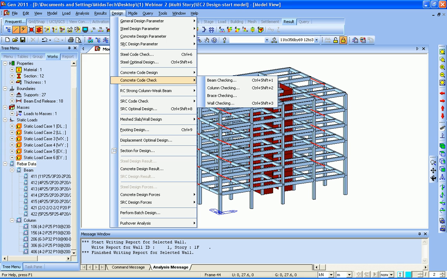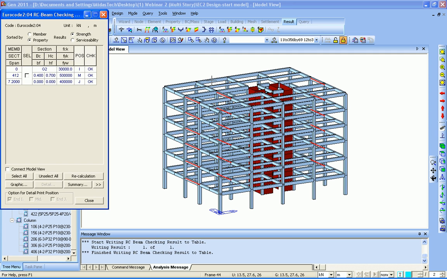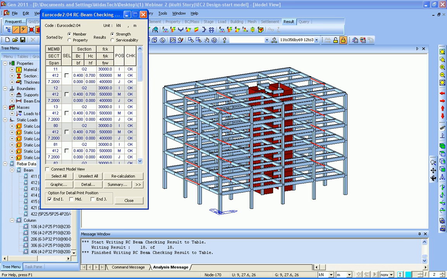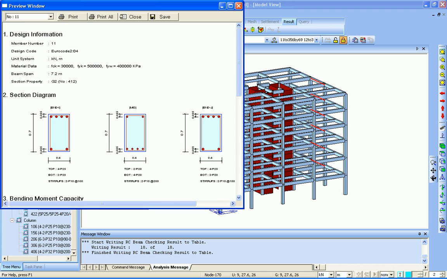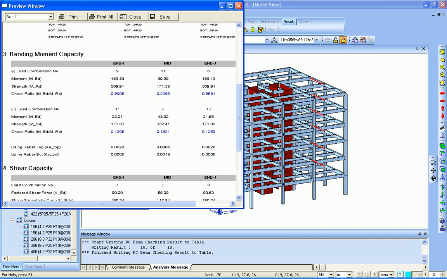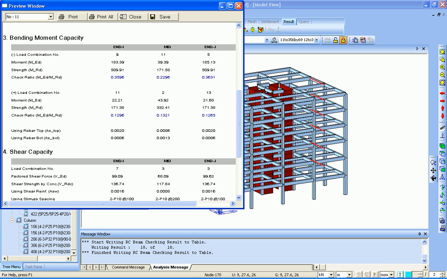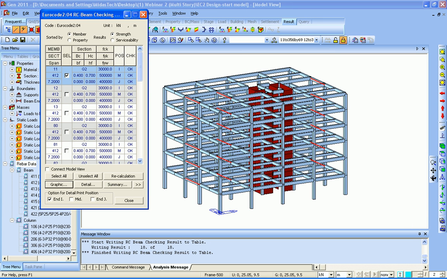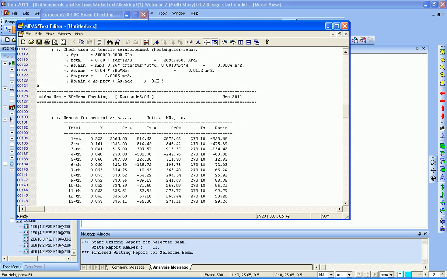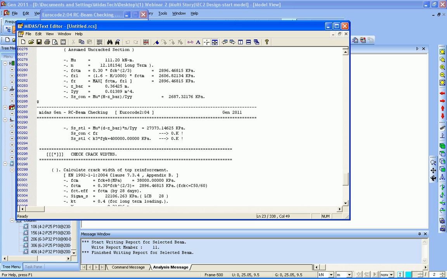Perform the beam check. In the beam check, as you can see, section 412, as I changed, shows the graphic one-page summary report with detailed rebar data and the ratios for the bending moment and shear capacity. Also, you can see the detailed report with the detailed formulas.